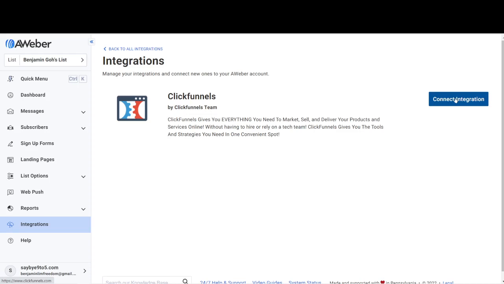Okay guys, so this is the essence in terms of integration. Basically, this integration is referring to integrating your Aweber account with any other third-party softwares that you're actually using to assist in your Make Money Online journey.